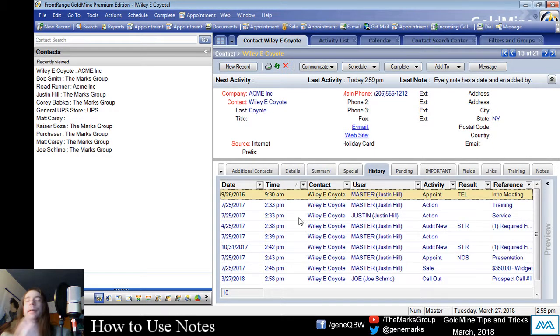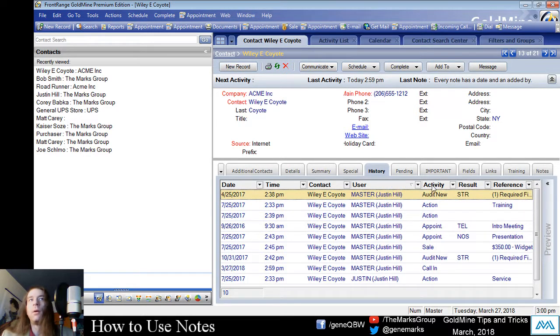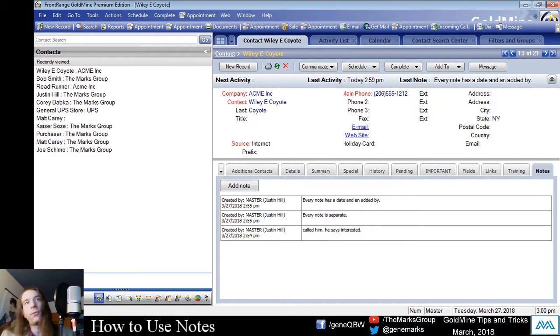And right from the history tab, I can see right away these are more effective than notes, because I can sort by date, or by user, or by activity type, or by reference, or by any of that good stuff. You can't do it in notes because there is none of that stuff. So the notes area is a great place to add.